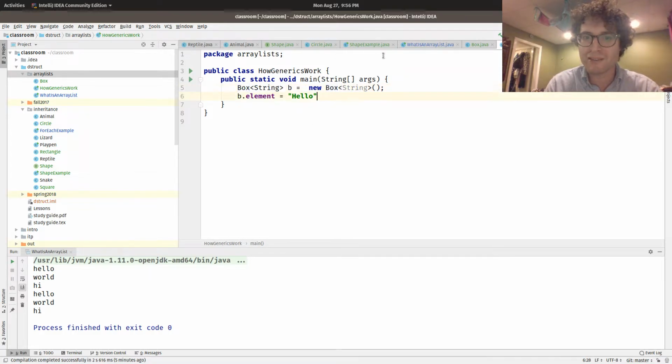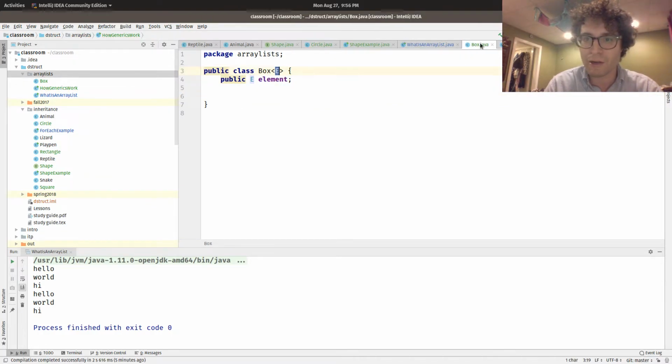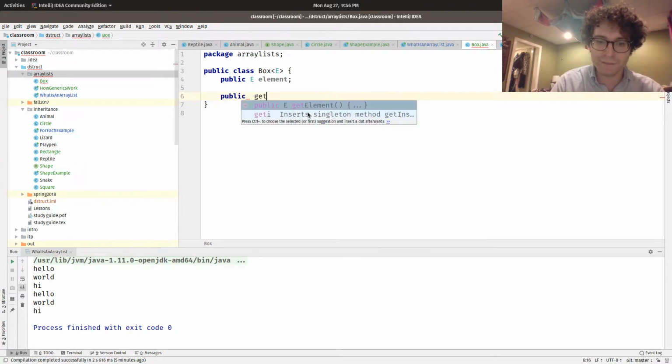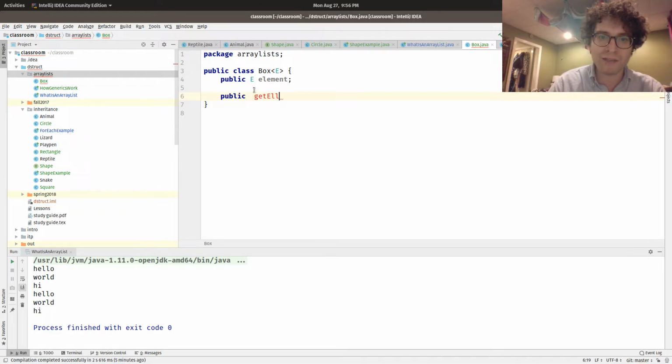So how do getters and setters work if you don't know the type? It's going to work like this. To create a getter, to get the element, public get element, we need to figure out what the return type is. And what is the type for E? The type for element is E. So we're going to put E here, as silly as that sounds.